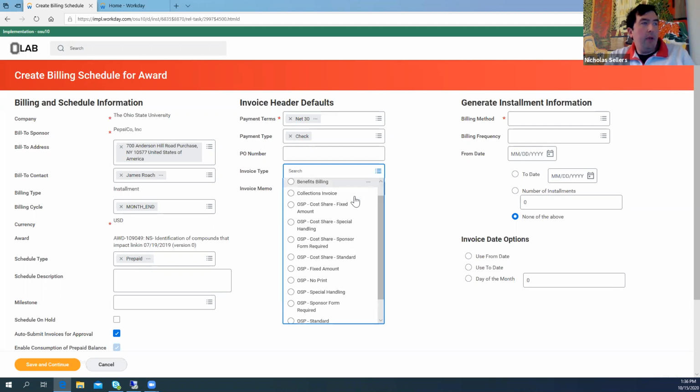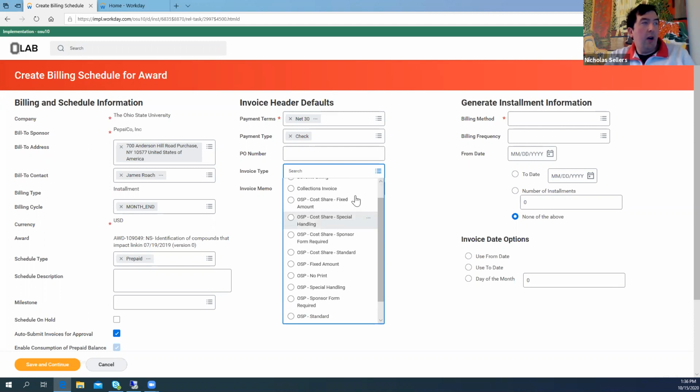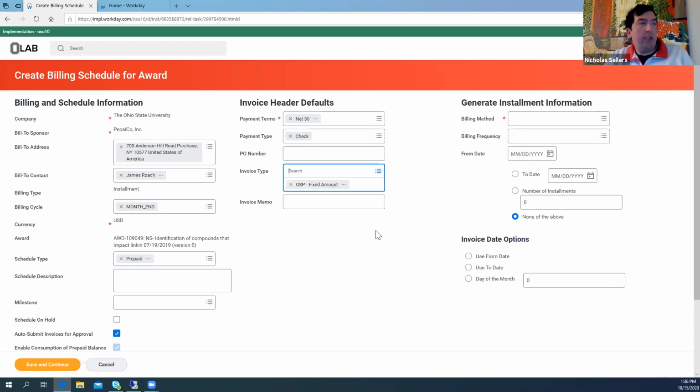Invoice type, generally speaking on these, and again, we want to use one that starts with OSP. And generally speaking, on these types of installment billing, we would probably want to use either fixed amount or no print. We're going to go ahead and do fixed amount for the purposes of this demo. Invoice memo is another field that can be left blank, so you can go ahead and not worry about that one.